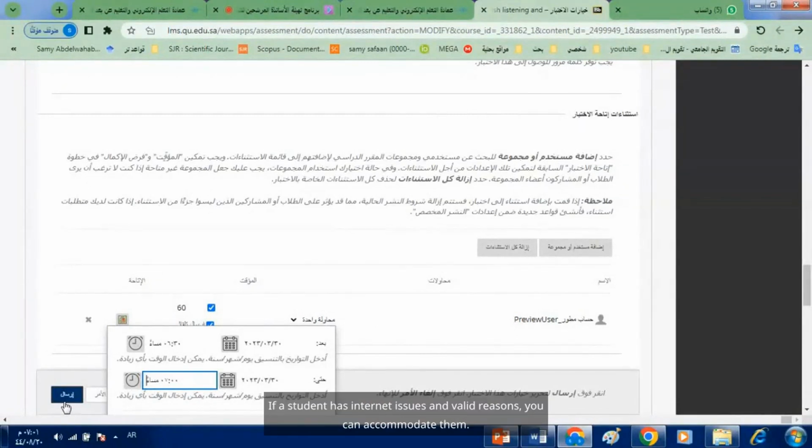During the test, you have authority. If a student has internet issues and valid reasons, you can accommodate them. Due to test issues, I can grant exceptions now. After the test, students must request an excuse at the college. During the test, if you find the excuse valid, you can allow them in. If the college finds you let a student in post-test, it could be problematic.